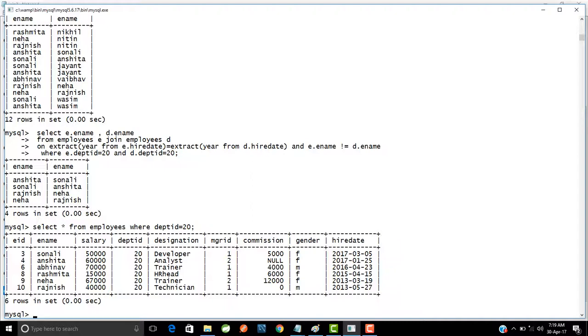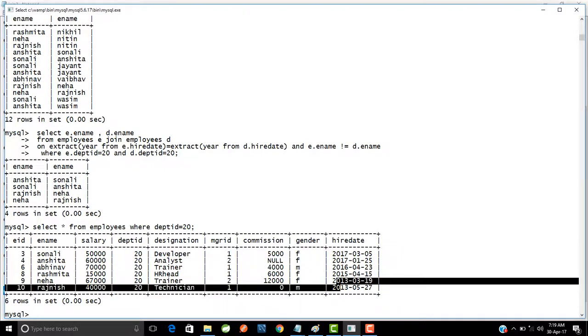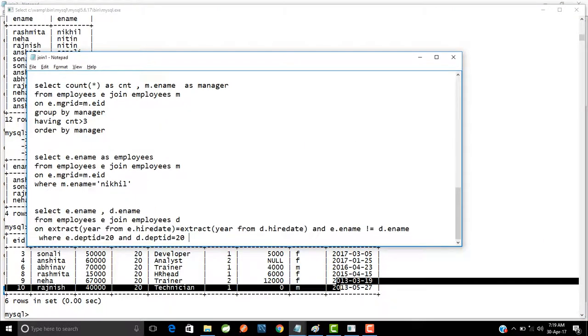See, now you are getting the proper result. Sonali and Anshita were hired in the year 2017, and Neha and Rajneesh were hired in the year 2013. So these are the pairs of employees who are working in the same department, and they were hired in the same year. See why I'm writing this condition.